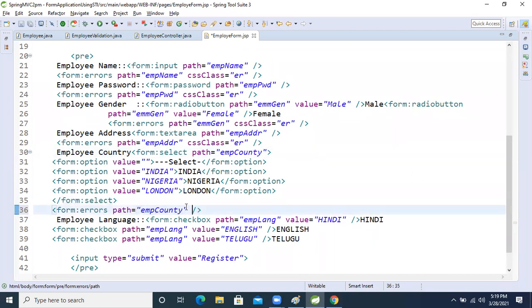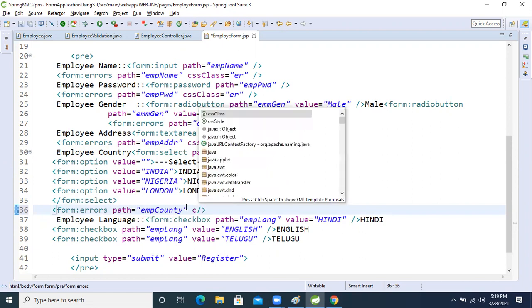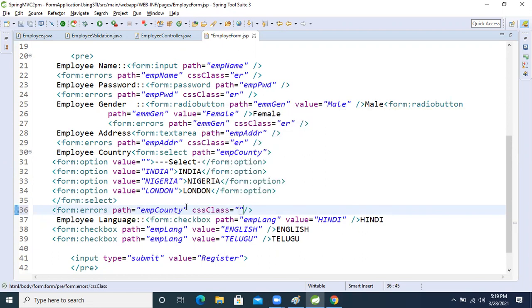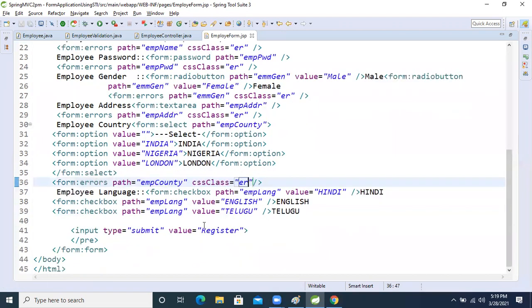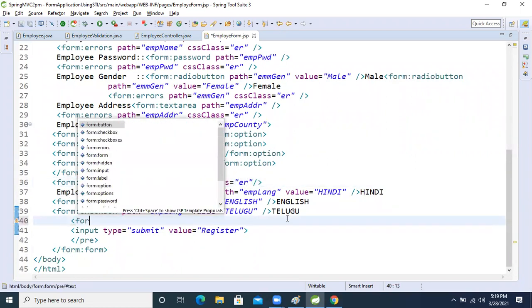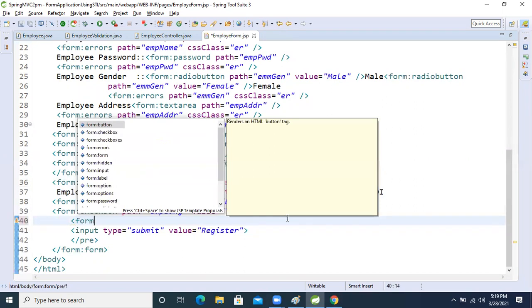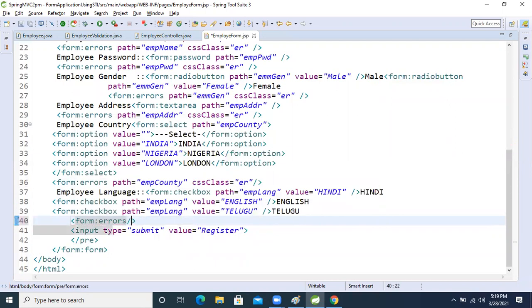And here, CSS error. Inside that CSS error, we just pass the CSS name. After that, one more field is there. Which field? This one, the error. We already validated it. So for that, form colon error, path. Now here we will pass, copy this one.